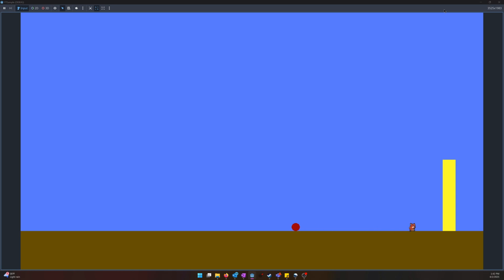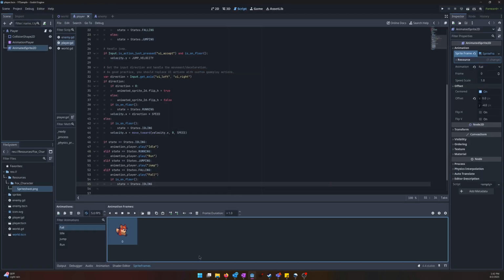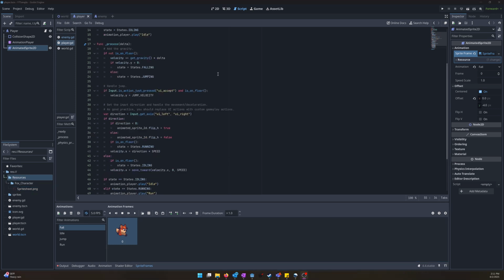Okay, so that's how we can use the animated sprite 2D. As an exercise on your own, try and do the same thing for the enemy character. Just pick a sprite sheet or some sort of sprite that you would want for the enemy, and use an animation player to animate that sprite for the enemy character. And I will show how I do that in the next one.